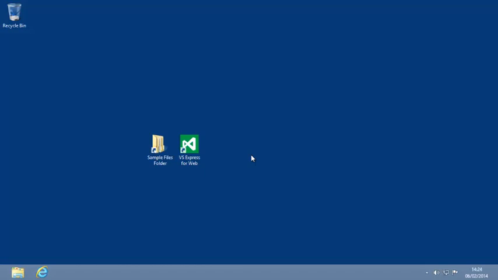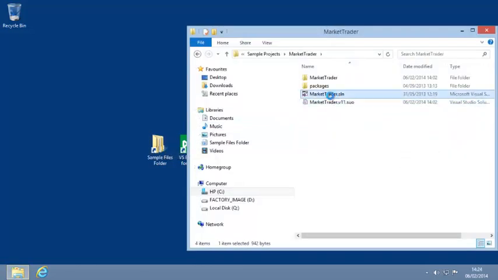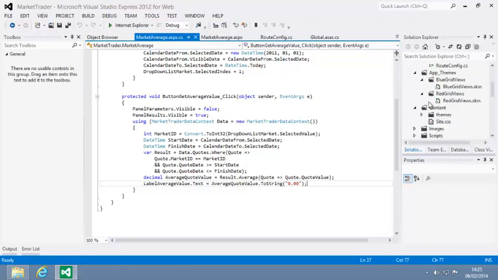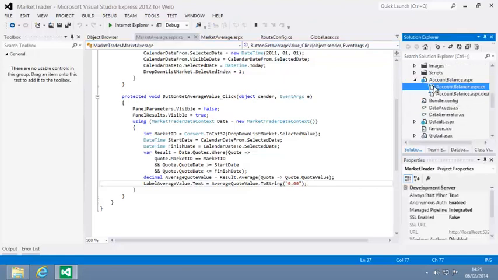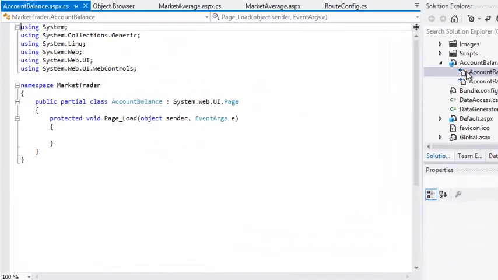To begin this lesson, open the Market Trader project from your sample files folder, and open the code behind file of accountBalance.aspx. Now add the following code to the Page Load event handler.